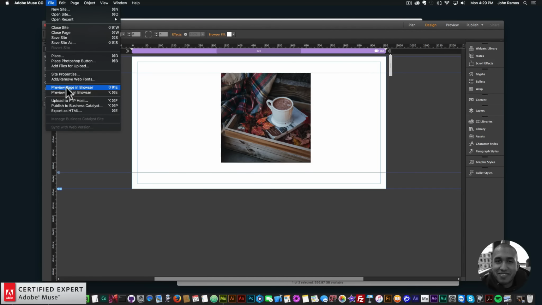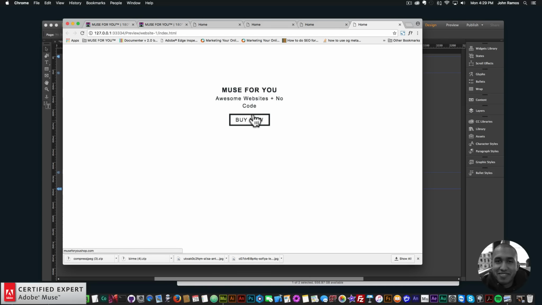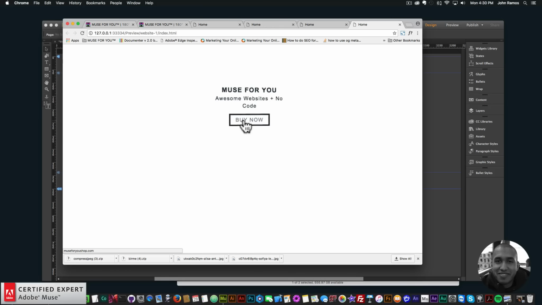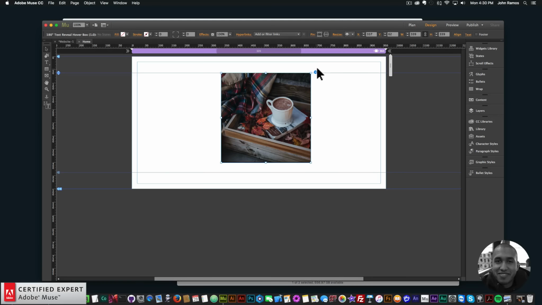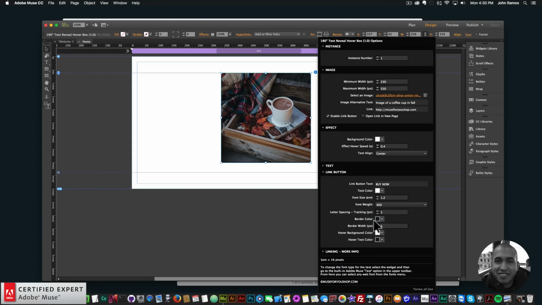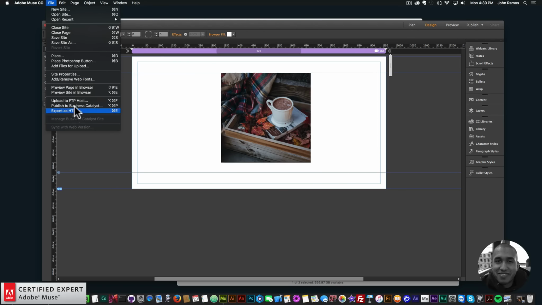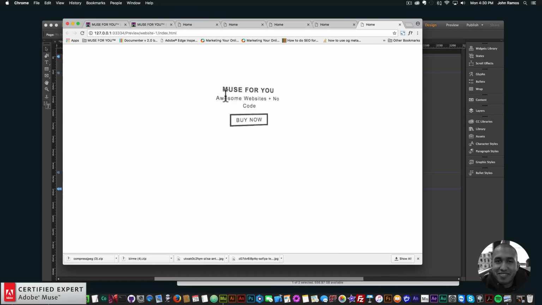So I'll go to File, Preview Page, and Browser. I'll hover, and looks nice. Perfect. And when I hover, let me see that again. So the text, we actually want it to be dark blue in the beginning. So the text color is dark blue as well. So let's preview that in the browser, and perfect.